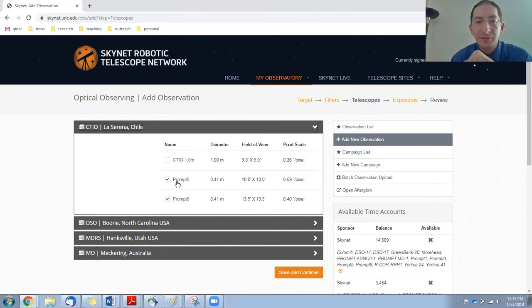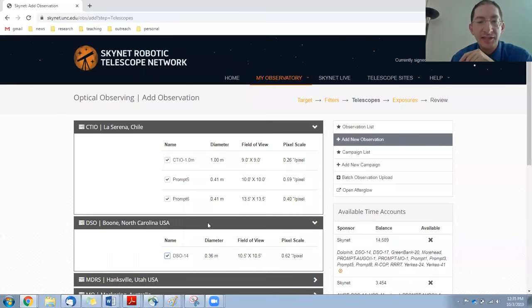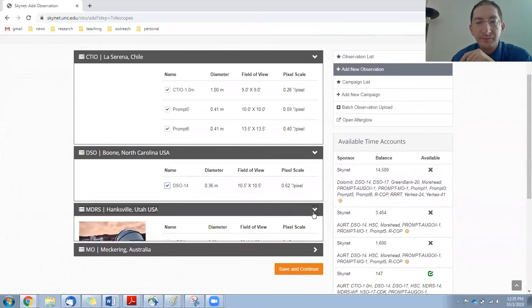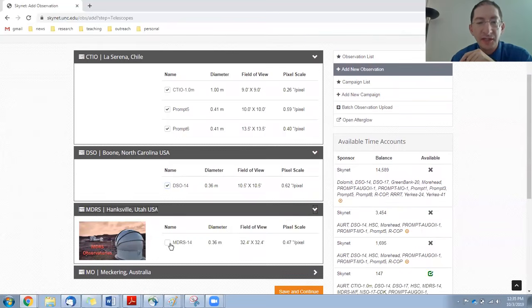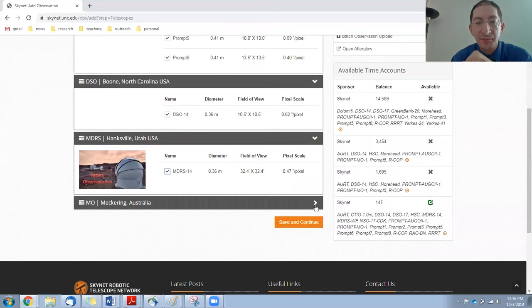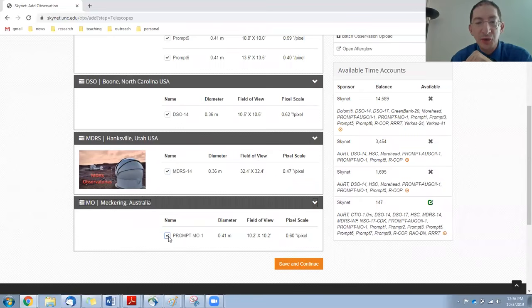And at Cerro Tololo, prompt 5 and prompt 6 have the filters, can observe the target. I can select more telescopes, less telescopes. DSO, this is in North Carolina. This one's in Utah. I've never actually used that telescope. And this one's in Australia. So if you want, you can select all the telescopes.